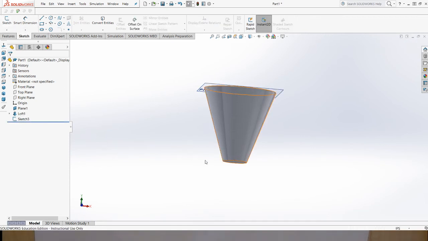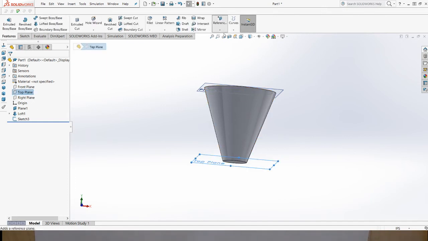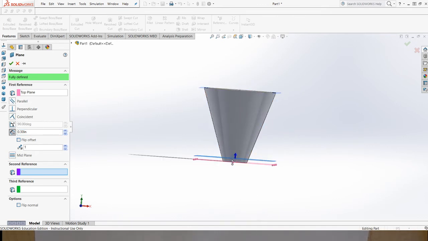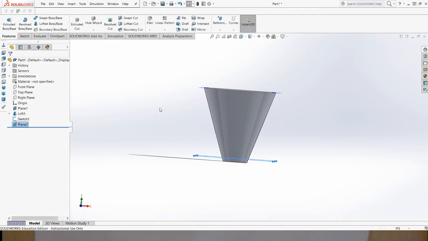And I am going to go to my top plane, and I'm going to make another plane, so reference select plane, and this time I am going to have it not 6 inches above, but like 1/3 of an inch above, right? So it's going to have the same thickness on the bottom as it has on the sides, and this is where I'm going to draw my second circle. Okay? So I will press OK.